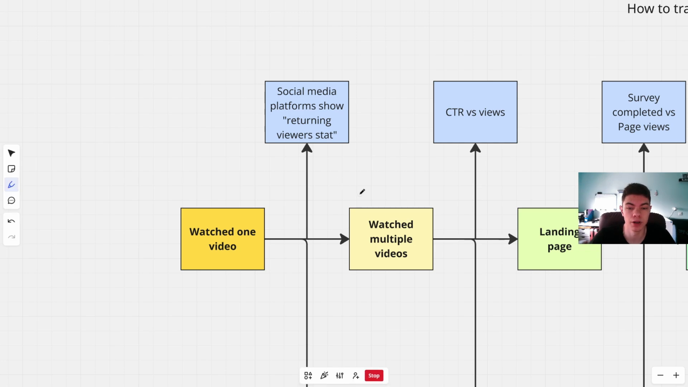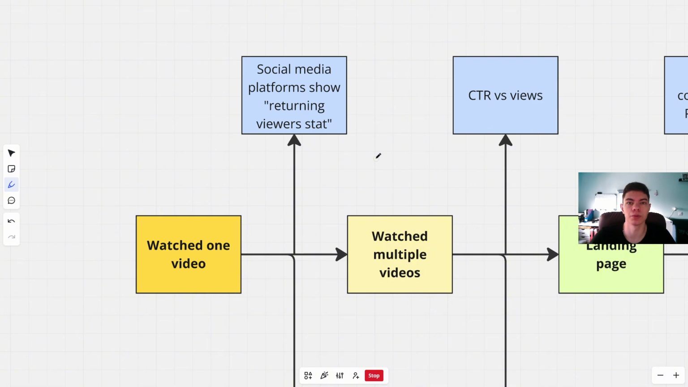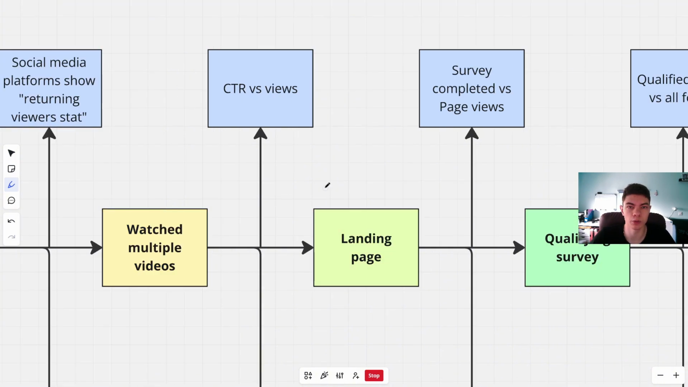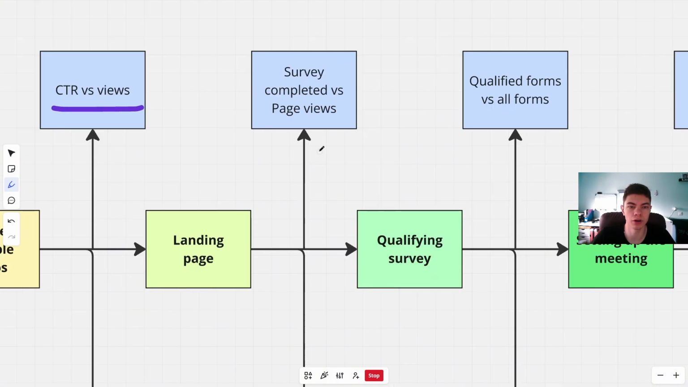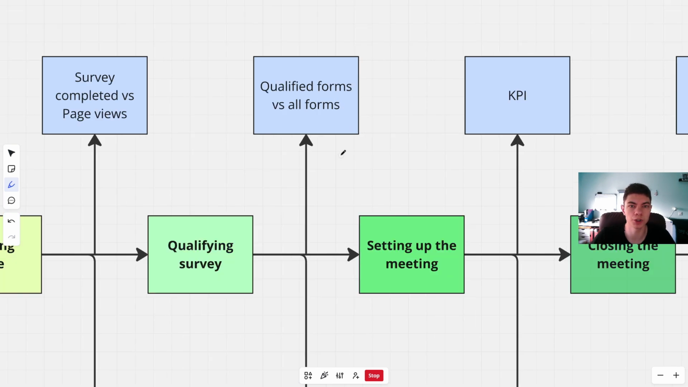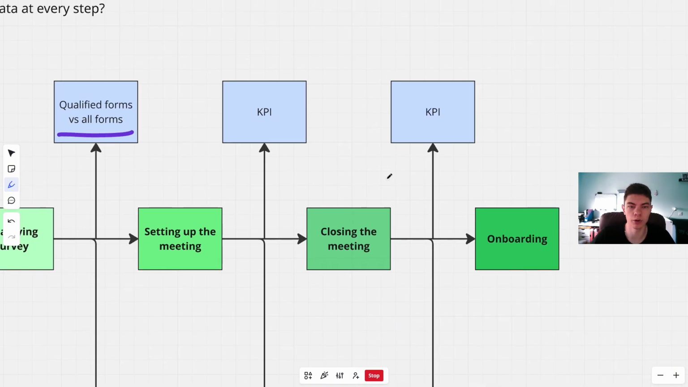It's pretty simple. To see how many people watched multiple of your videos, any social media platform provides information about the returning viewer stat. To see how many people clicked on our landing page, we can compare the click-through rate on the website versus the views. To see how many people completed the survey, we can compare total surveys completed versus the page views. To see how many people qualified on the form, we just compare qualified forms versus all forms. And the closing of the meeting and the onboarding process are just tracked by the KPI tracking sheet.